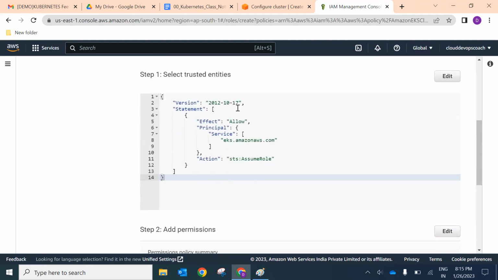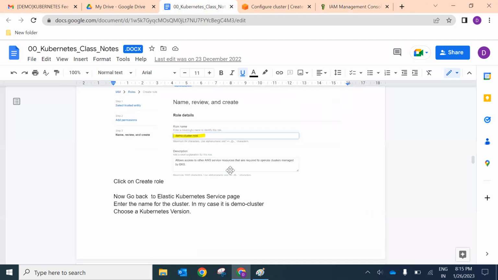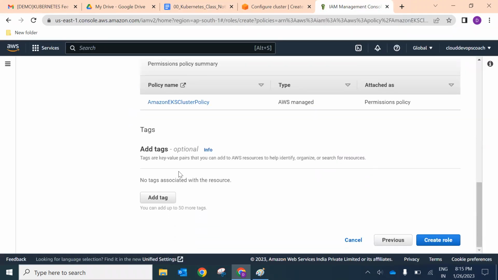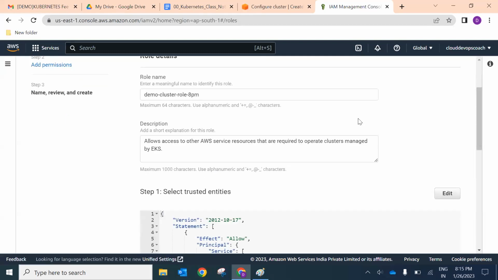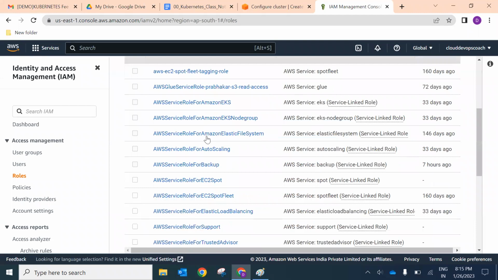So this is the description we want. Then in this role, we can click on create tags. If you want to give some tags related to dev, prod or something like that, you can use them. Okay, but we are not going to learn all those things here. That's part of AWS. So this role called demo cluster role 8 pm got created. Where is it? This is it.